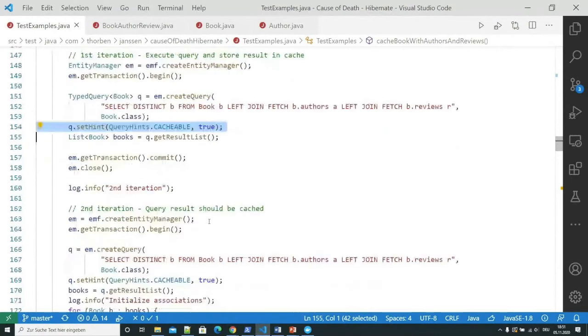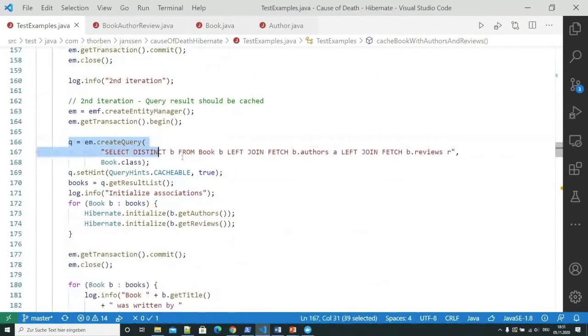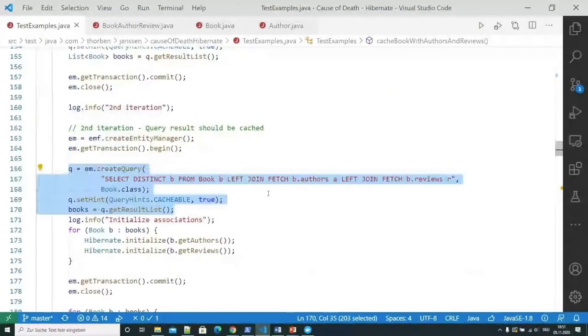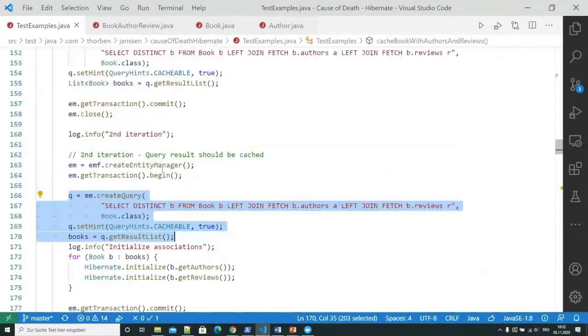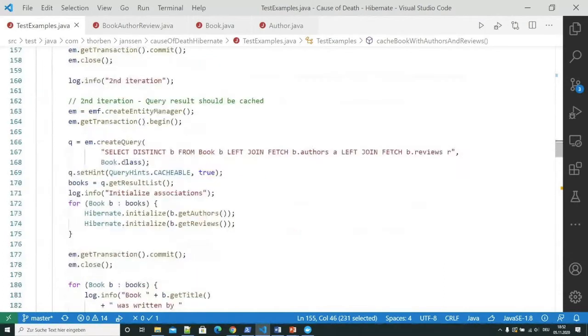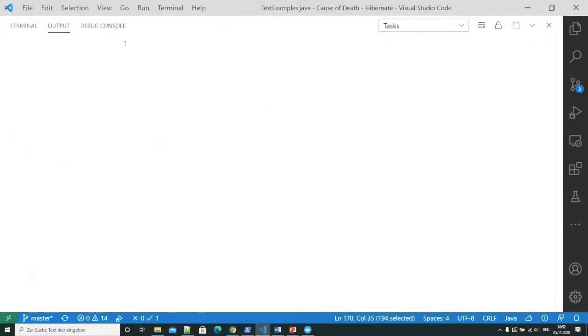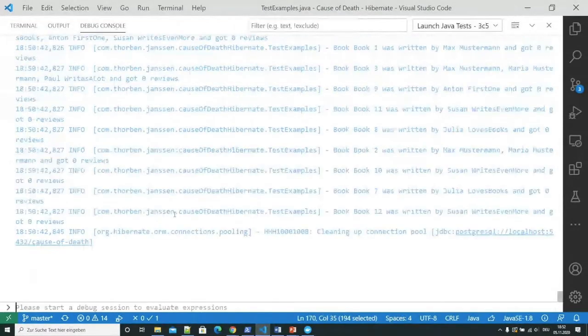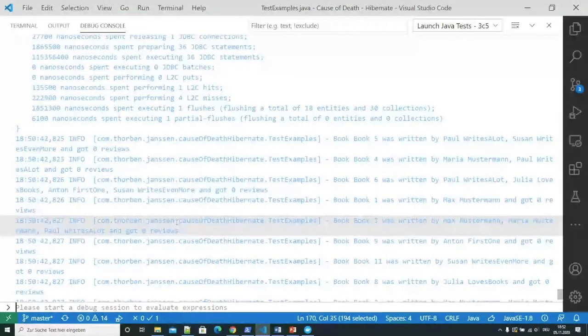And down here, I run the exact same query again and also tell Hibernate, yeah, I want to cache that one. So we would now expect that we execute that query, we cache the result, and down here we don't need to go to the database, right? I mean, that's why we are caching the query result. Well, let's take a look.